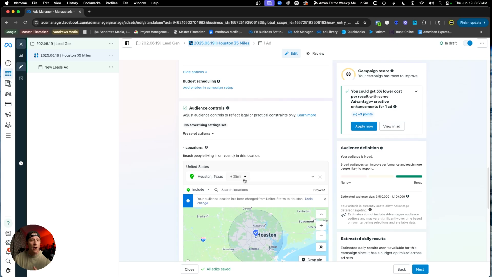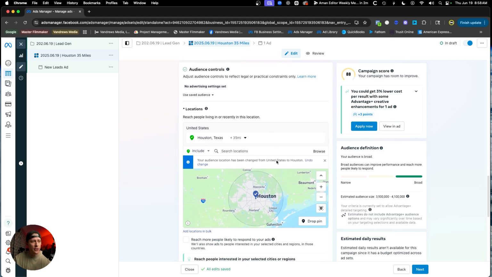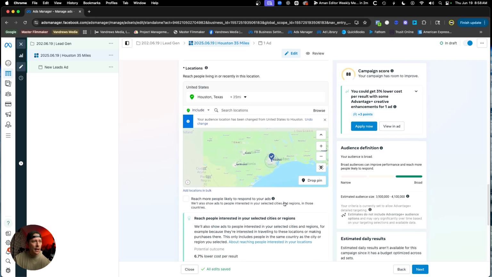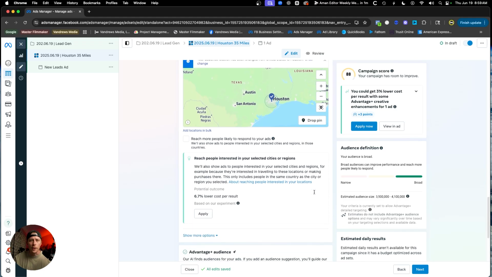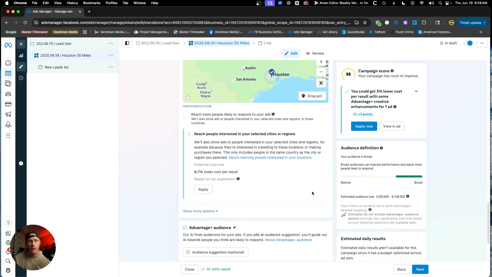If you want to go outside of a 50-mile range, then you'll have to just add in more locations and then you can broaden those out from there. But just put in your service area there. If you see this, "reach more people likely to respond to your ads," I usually uncheck that. Sometimes that has to do with people that might be traveling to the location or something like that. It just usually doesn't serve people when they start to get leads outside of their service area.